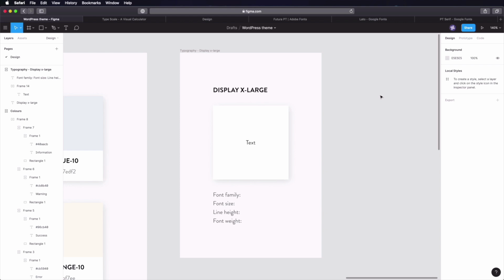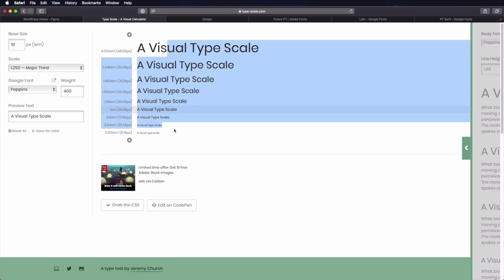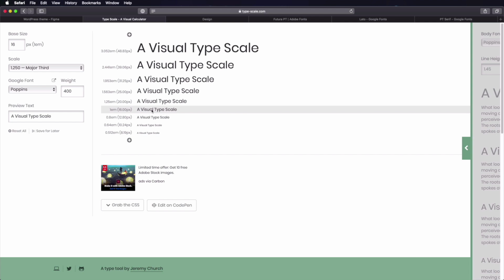Now, first things first, we need to figure out the type scale that we're going to use, right? We can't just randomly throw down font sizes and hope everything works. I mean, we can do that, but it's not recommended. Instead, you should use a type or a typographic scale. And a typographic scale basically looks like this. Every font size is bigger than the one before it by a certain ratio.